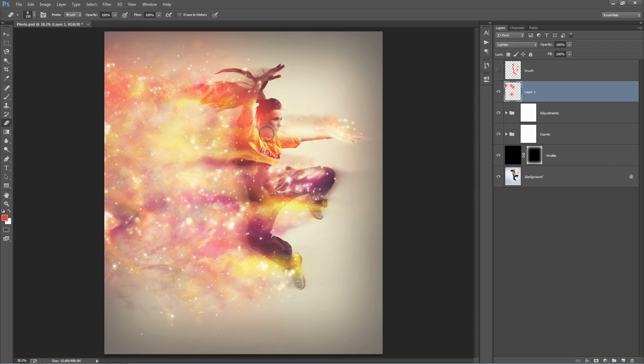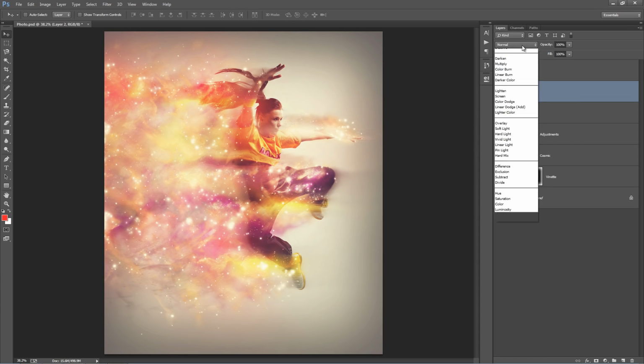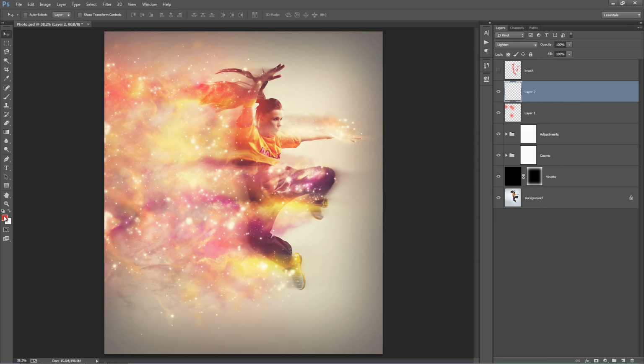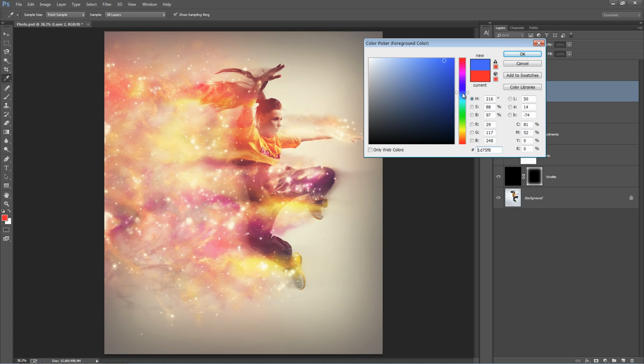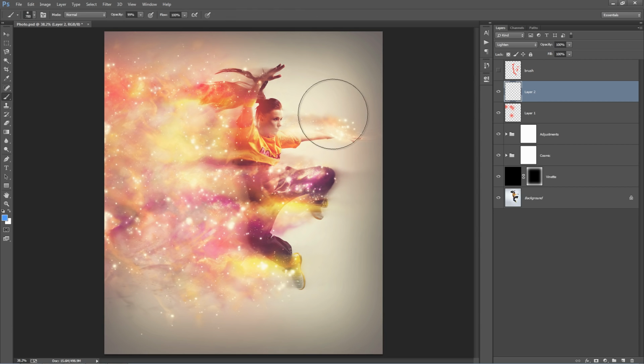I might just erase a little bit in here. And then I'll create another layer and I'll change this to lighten again, and I'll pick a different colour. Maybe like a blue. Hit B. You can see you can get some really cool effects. Play around with the opacity of your brush with this slider here. You can just go around and brush on some nice colours. Like that.